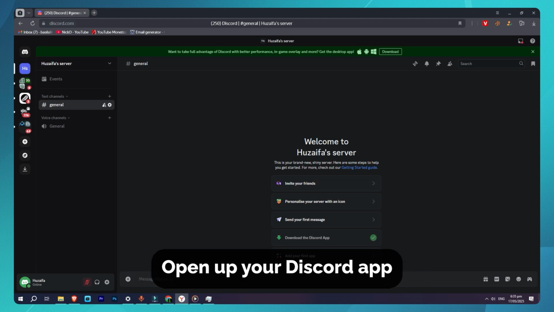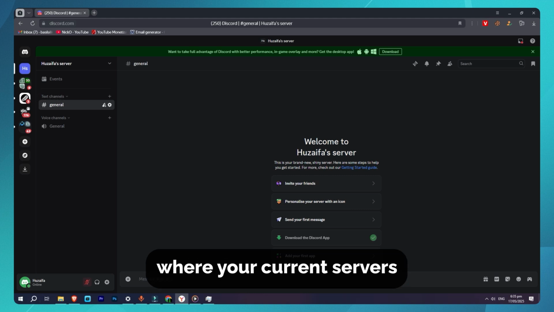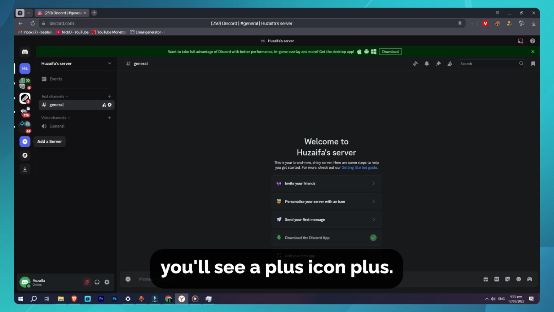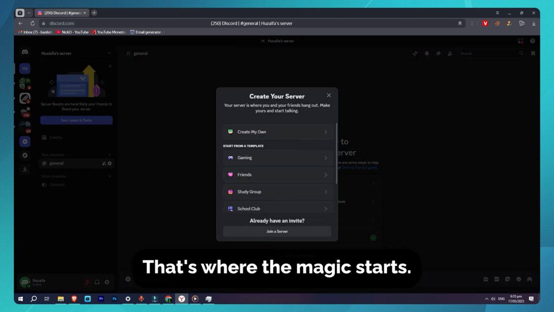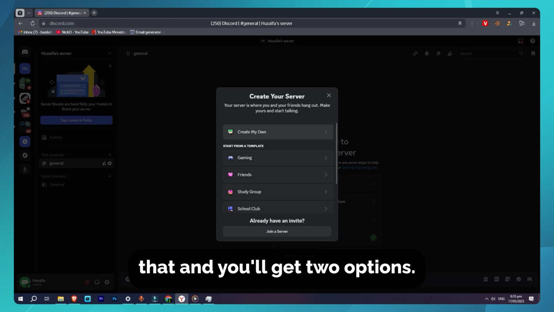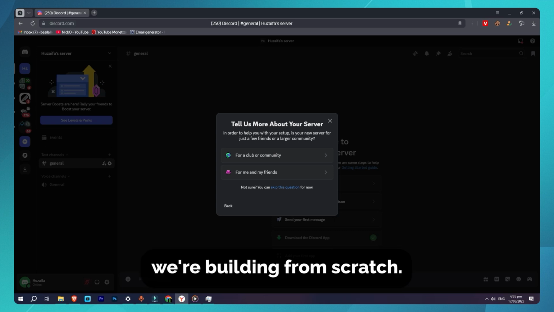Open up your Discord app, on desktop or mobile, and look on the left side where your current servers are listed. At the very bottom, you'll see a plus icon. Plus, that's where the magic starts. Click or tap that, and you'll get two options. Create my own. Join a server. We're building from scratch, so choose Create My Own.